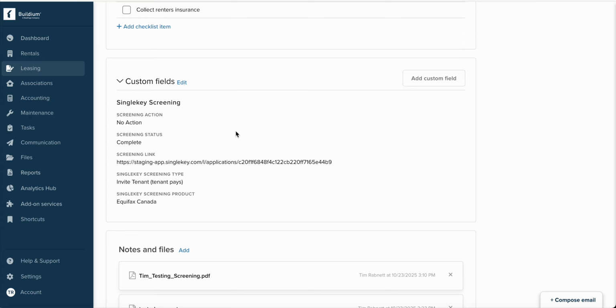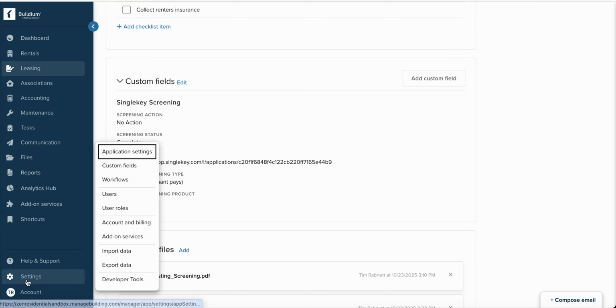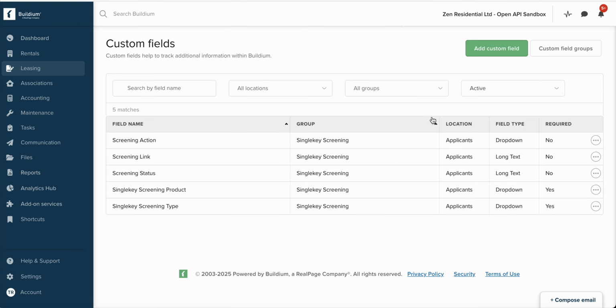So to add these custom fields, you're going to go to Settings and navigate to Custom Fields. The first thing you'll have to do is to create a custom field group called Singlekey Screening. And if you could match the capitalization, that would be appreciated.